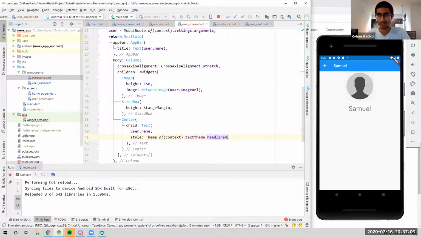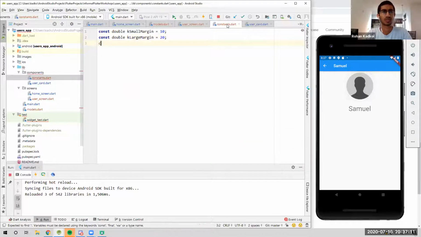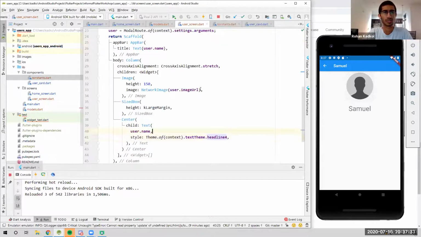And then we'll have to change the color of this. And also in constants, const double kExtraLargeMargin, or let's do kLargeMargin 1. That's like 30. And within our user screen. Actually, large margin only was correct.